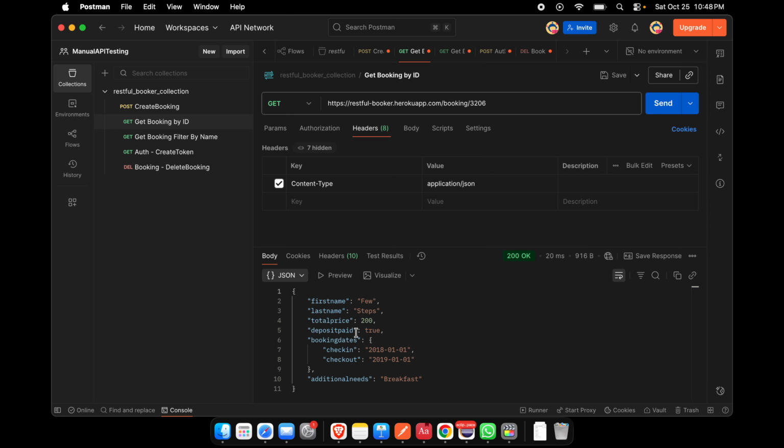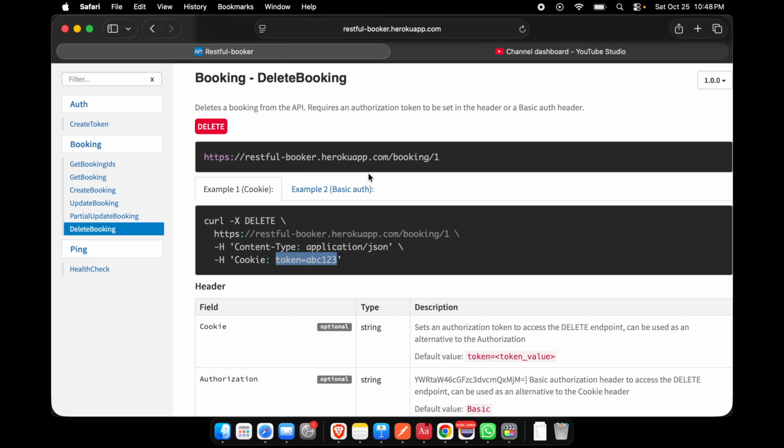We want to update a couple of values, for example total price, right now it is 200. We want to update it to 400 or 500 or something, and first name we want to change a little bit, and then we'll check whether we are able to update it or not. Now let's jump to the API documentation.